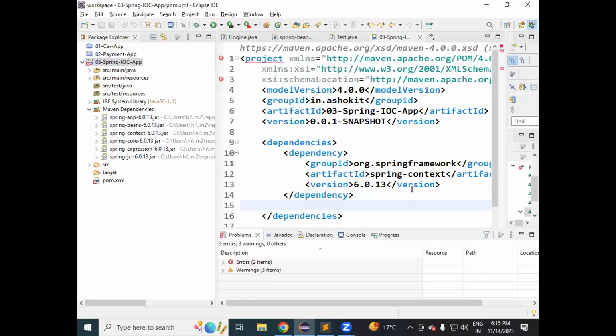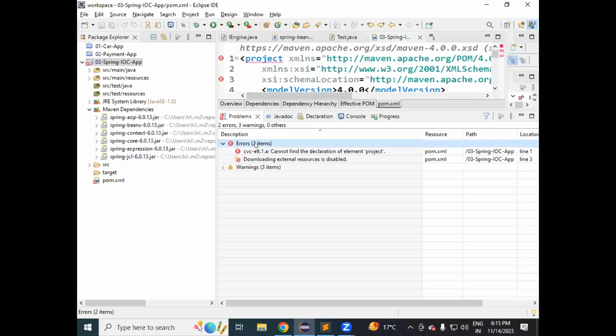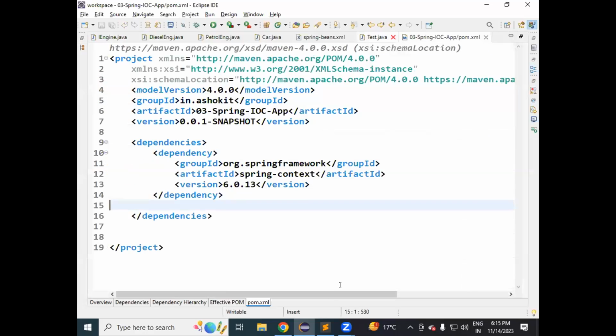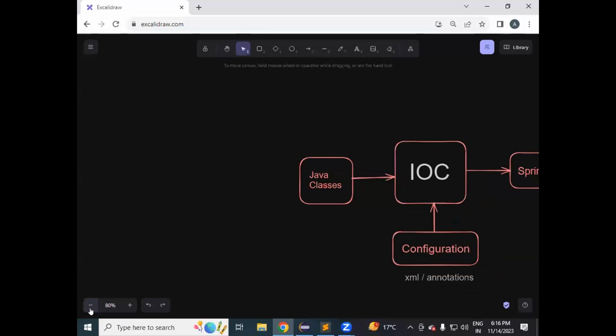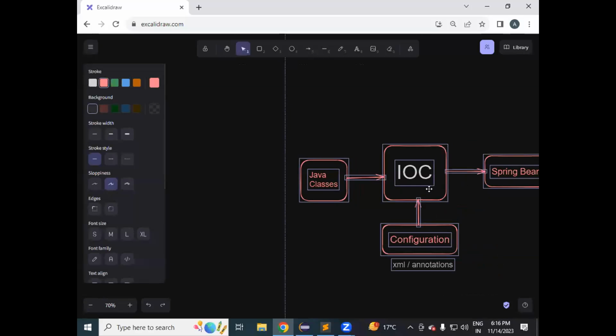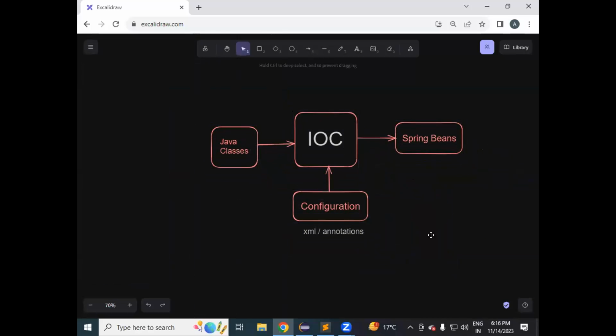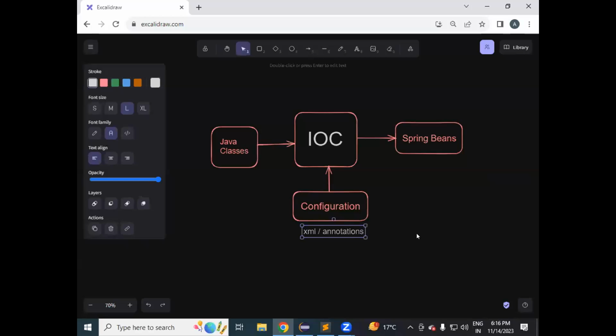I need to tell IOC which is a target class and which is a dependent class. How to tell that to IOC? By using bean configuration. With that bean configuration, IOC will understand what is a target and what is dependent. How many ways can we do that configuration? Two ways: one is by using XML, second is by using annotation.